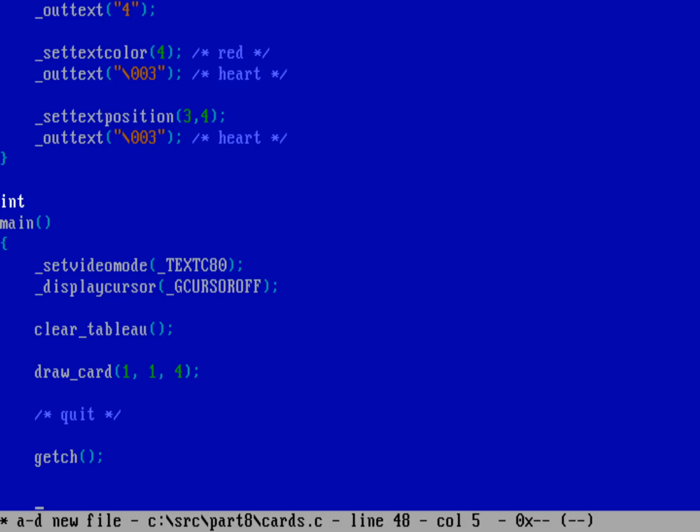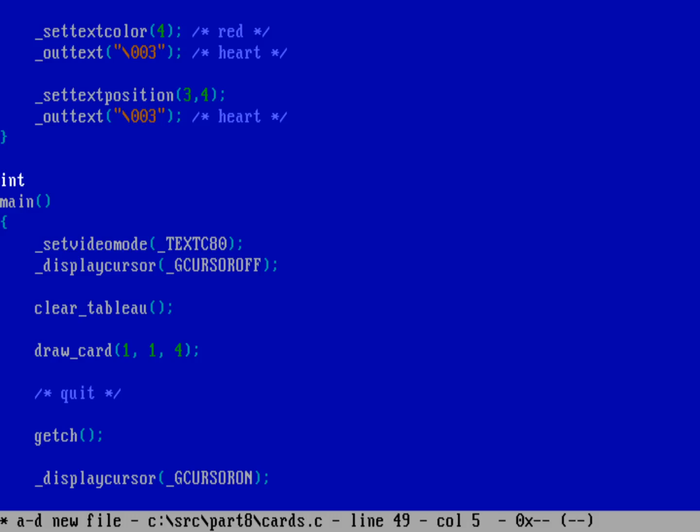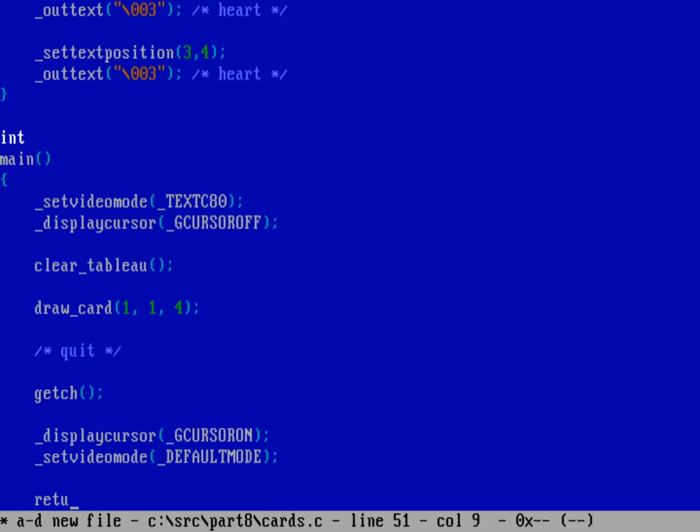So we'll turn the cursor back on. So display cursor, cursor on, and we'll set the text mode back to the default. So set video mode going to be _default mode, and now I can return back to the operating system, return.